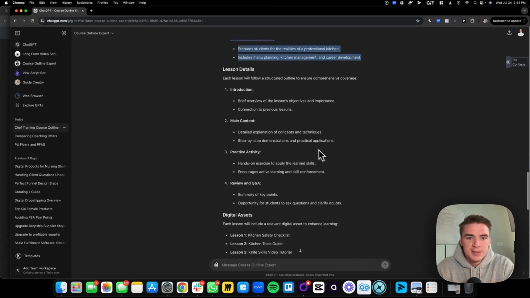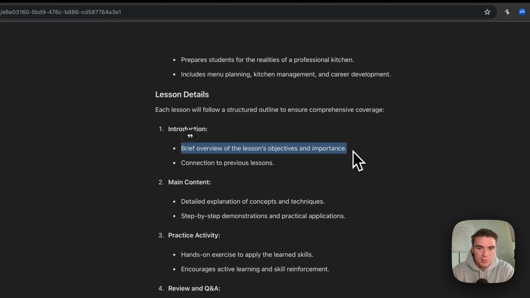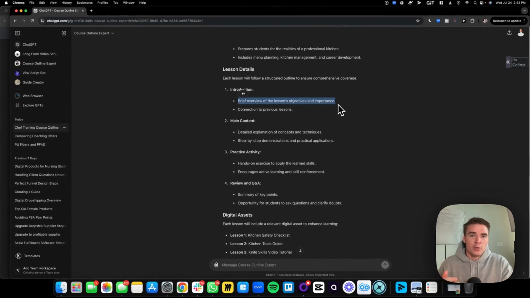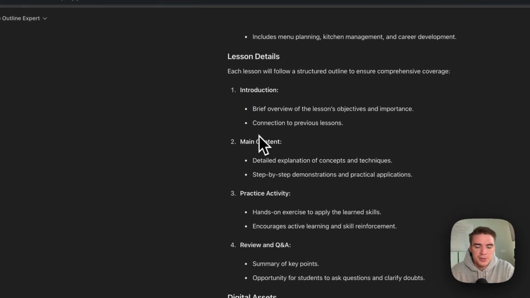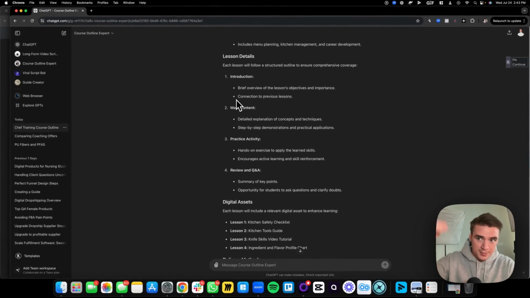And so the lesson details here. Each lesson will follow a structure outlined to ensure comprehensive coverage. So introduction, a brief overview of the lesson's objectives and importance, and then connection to previous lesson, right? Previous lessons are each succinct. For example, each lesson that you create should be following the previous lesson that you just created, right? It's really important to do that when it comes to going through the initial parts of the course, so you can set people up for expecting to go through it in a chronological order.